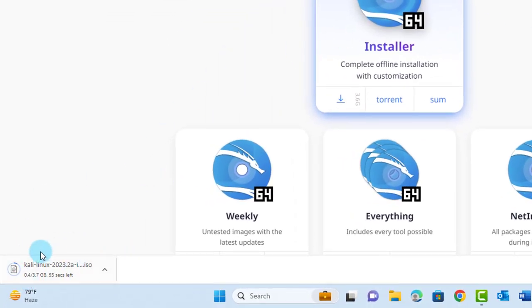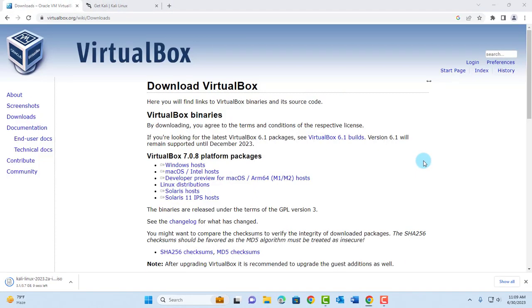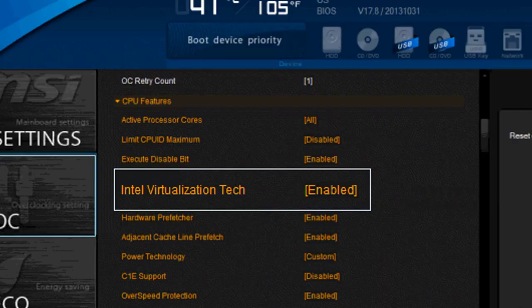So the size of the ISO file is 3.7 gigs. So to run VirtualBox on your computer, you want to make sure that you go into the BIOS and that virtualization technology is enabled. So the ISO file is downloaded.